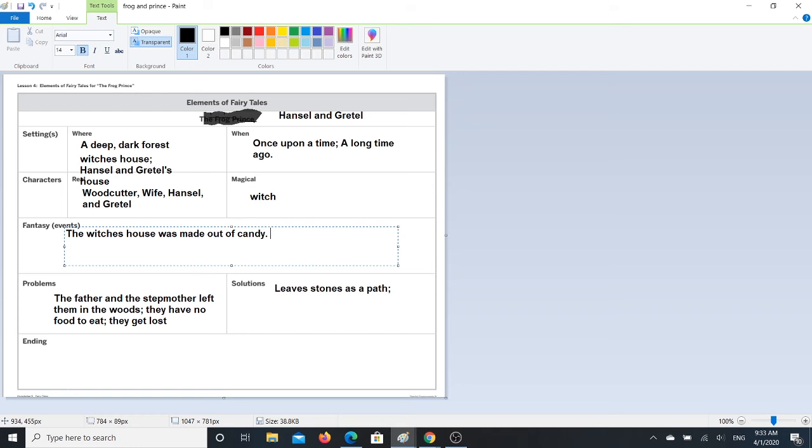We also talked about the duck, right? The duck carried them across the lake. Remember, I'm not expecting you to be able to read everything that I'm writing down, but it helps me to remember the things we talked about, so when we come back to it later, we can remember these things. So, let's see. I'm trying to think of what else was fantasy.